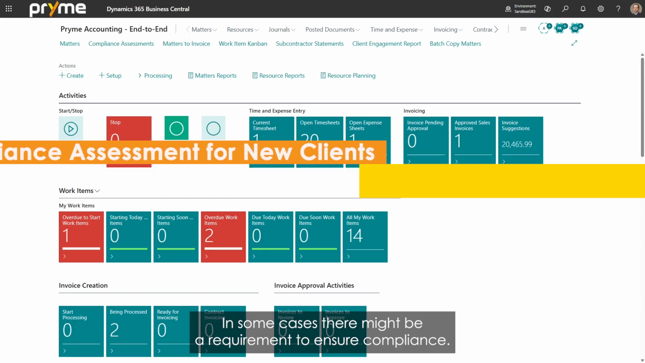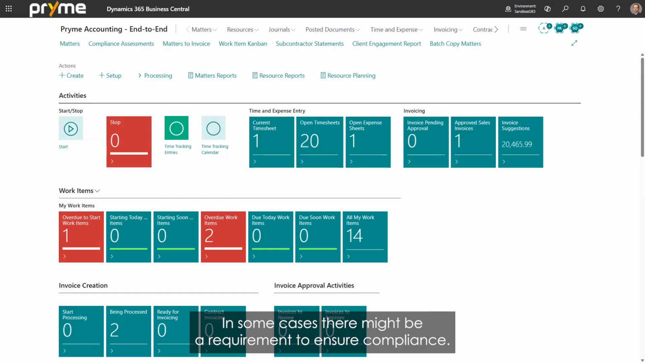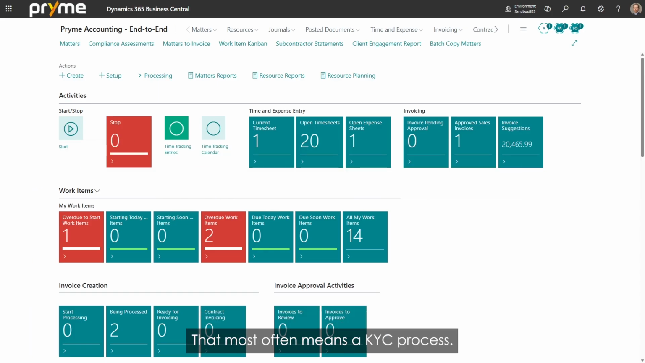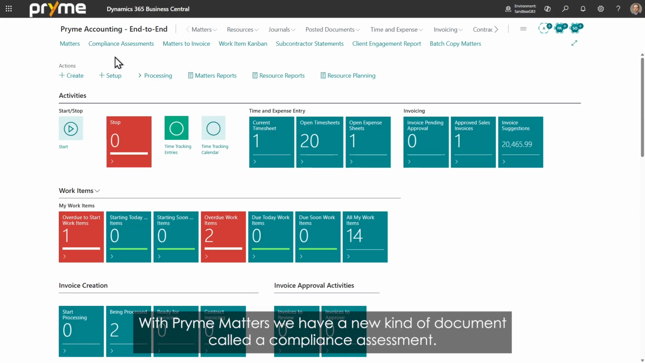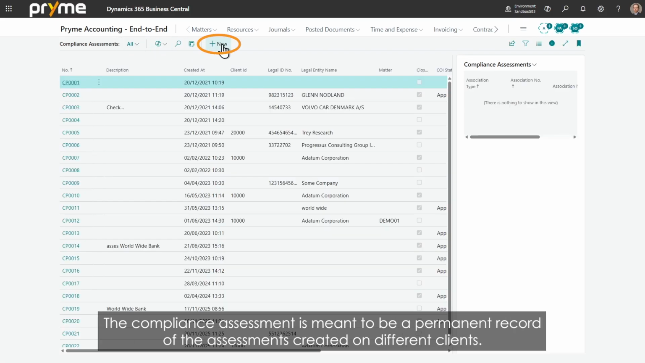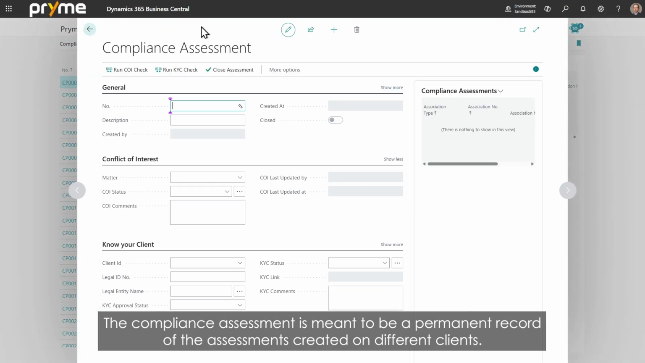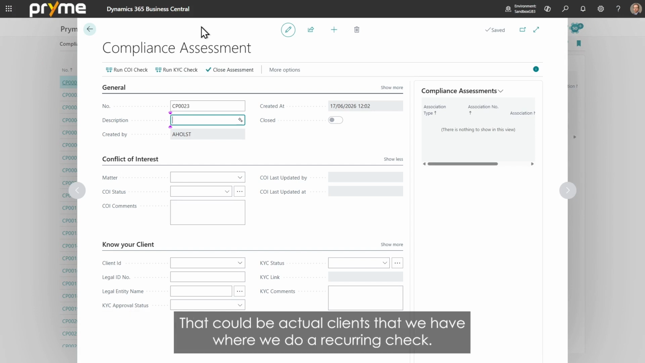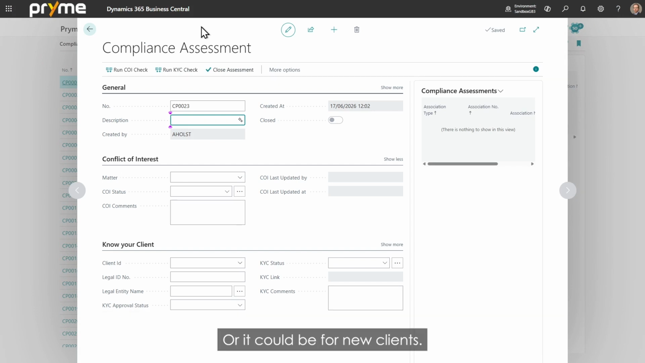Now, in some cases, there might be a requirement to ensure compliance. That most often means a KYC process. With Pryme Matters, we have a new kind of document called a compliance assessment. The compliance assessment is meant to be a permanent record of the assessments created on different clients. That could be actual clients that we have where we do a recurring check, or it could be for new clients. And there are two parts of it.